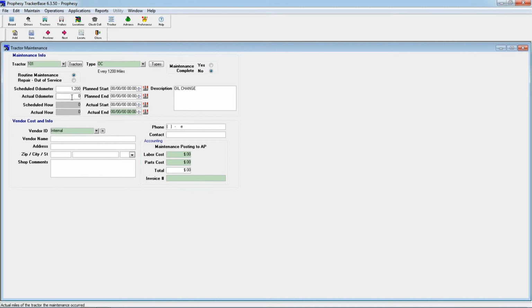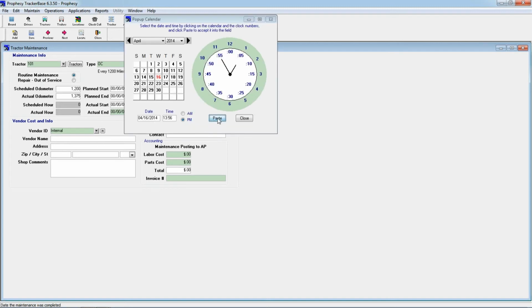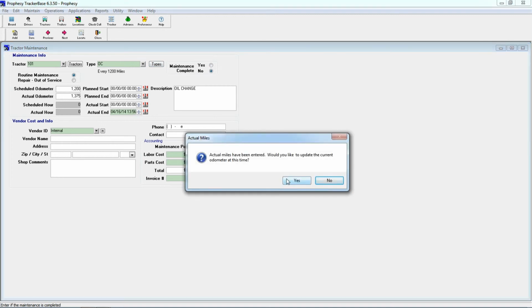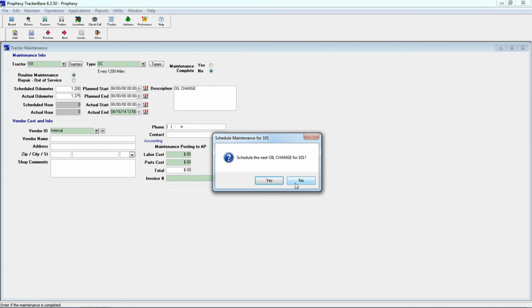The actual odometer is the odometer reading at the time the maintenance was completed. So if I was late, let's say I got it done at 1375, and I'm going to put in an actual completion date of today. I am not going to indicate any parts or labor costs, and I'm going to complete the maintenance. It tells me that the actual miles have been entered, and would I like to update the current odometer at this time? I'm going to say yes.